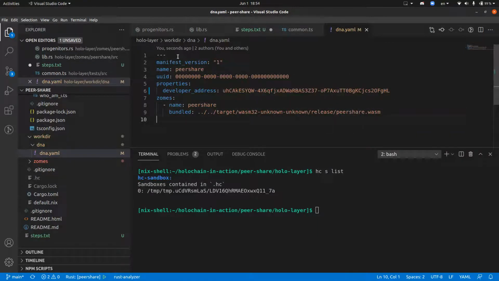It means it is the file telling you, hey, my DNA is a bundle of this wasm. The name, if you have a multi-zome, is going to be a list of different zomes here, 1, 2, 3, 4, anything, your properties. And again, what is the UUID for?